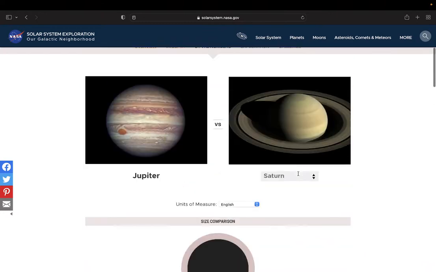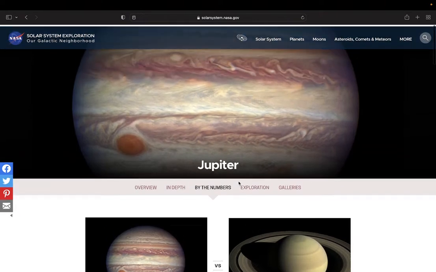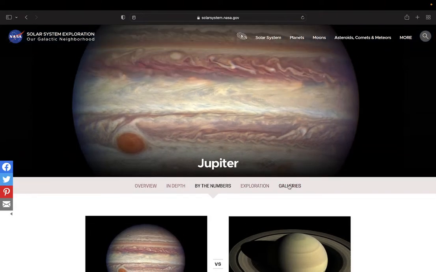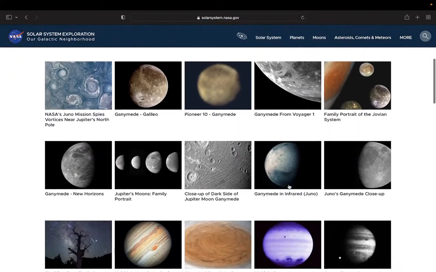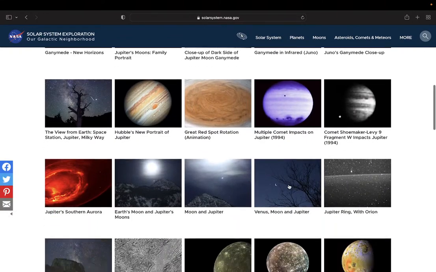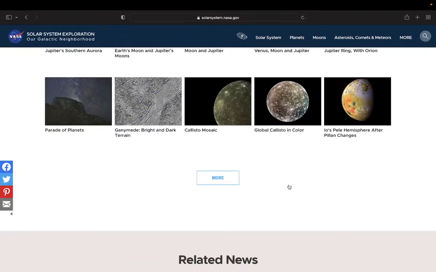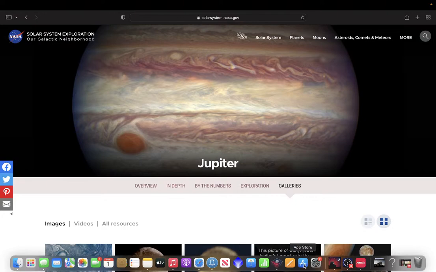So that's the NASA solar system.nasa.gov website that really can just give you all of the background and current science on Jupiter, and some of the history and some of the current understandings of the planet, the number of moons, the atmospheric content, and really a great resource.